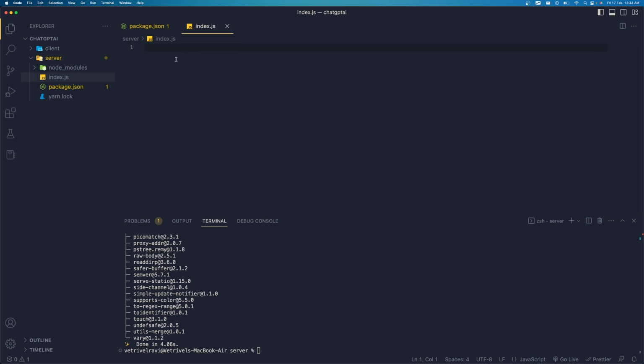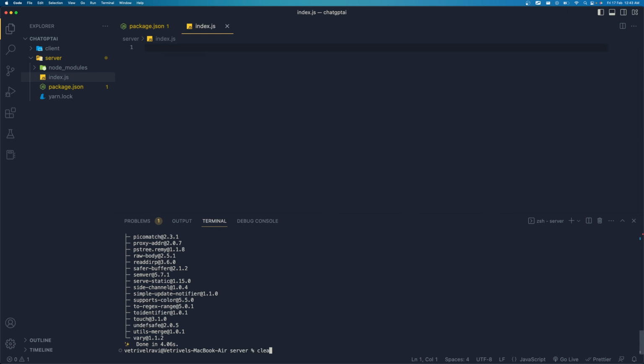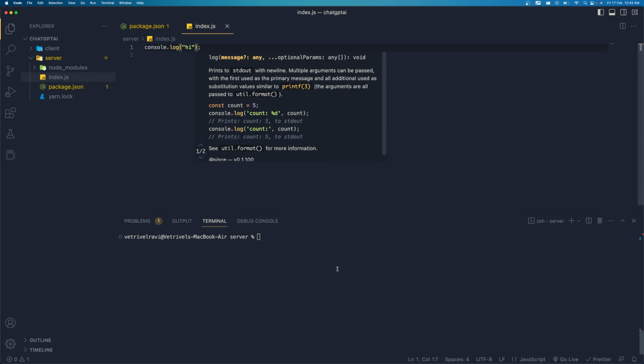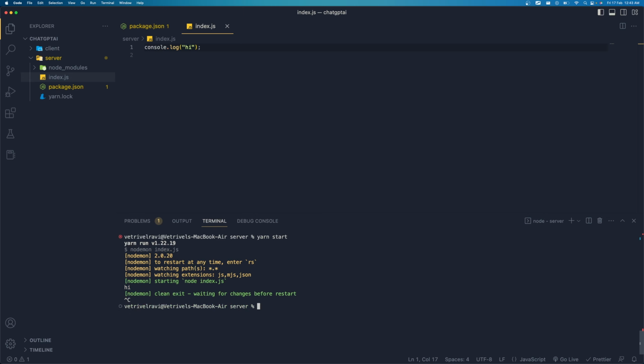All right, so now let me keep everything as simple, small letter. I think it's not necessary. Then why is it showing me string does not match with the pattern? All right, just ignore it. Here I'm going to say clear, and I'm going to say console.log, hi, and then yarn start. Whenever I say yarn start, it's triggering nodemon index.js, and you can see we are getting the statement hi. So let me stop this.